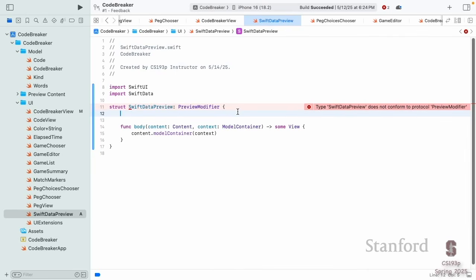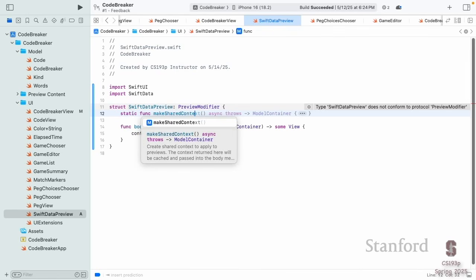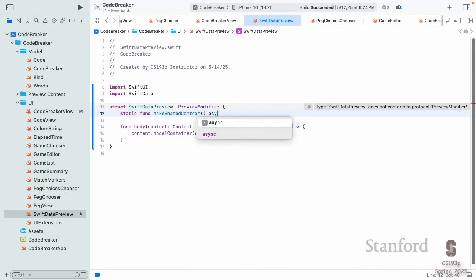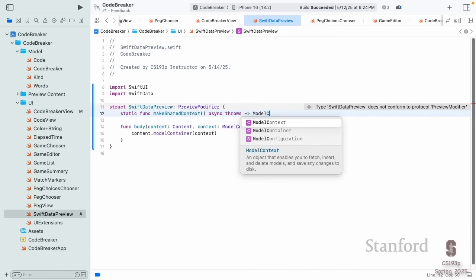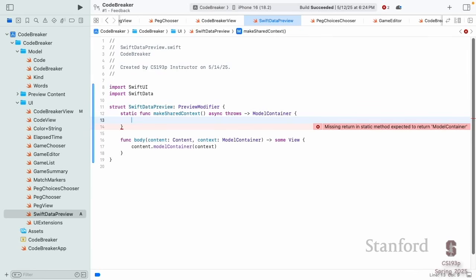And the answer is, I do it with a static func. So I'm going to have a static func here. It's called makeSharedContext. And it's interesting. It's an asynchronous function. It also throws. And it returns this type, whatever this type is. It's a don't care, but it has to match that, of course. And it's going to make this model container for me. And the preview engine is going to call this makeSharedContext to get this model container, and then whenever it's putting together a preview, it's going to build its body by doing this guy right here.